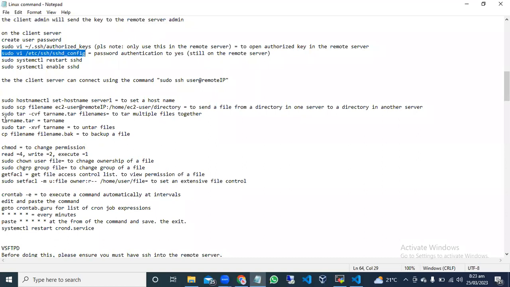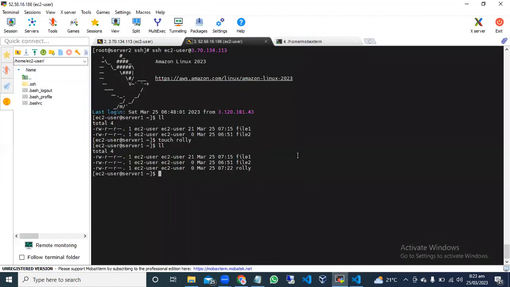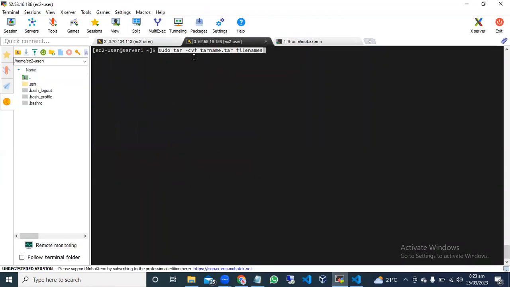Sudo tar. This is it here. Sudo tar, file names. This is how to tar, if you want to tar. This one is nothing now. We've not even got into the real job. You understand?